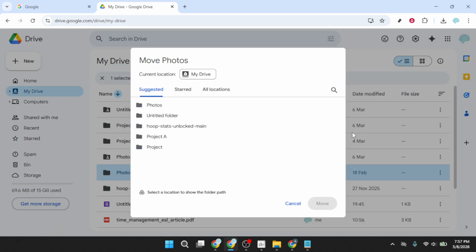In the Move window, you'll see a list of locations, such as My Drive and any folders you've created. In this panel, the left sidebar mirrors your drive structure. You can expand My Drive or, if your account uses them, shared drives, then click the small arrows to reveal nested folders without leaving the dialog.